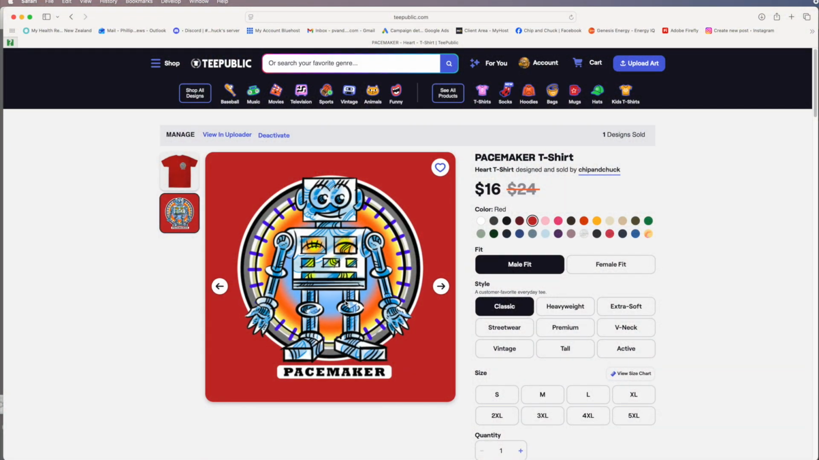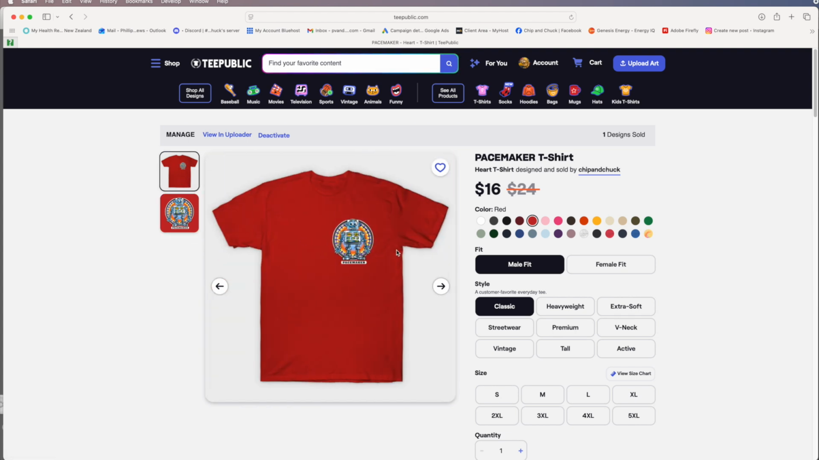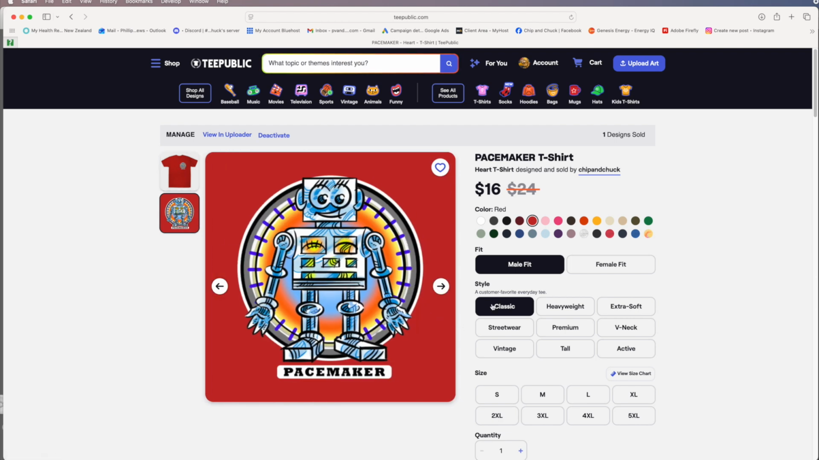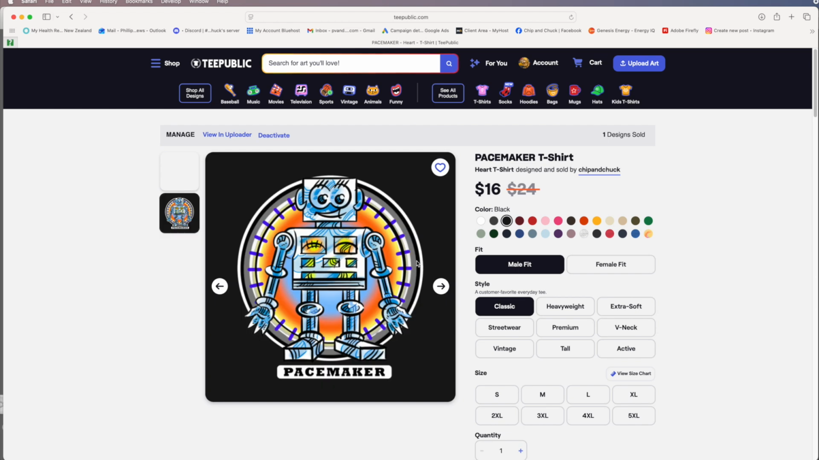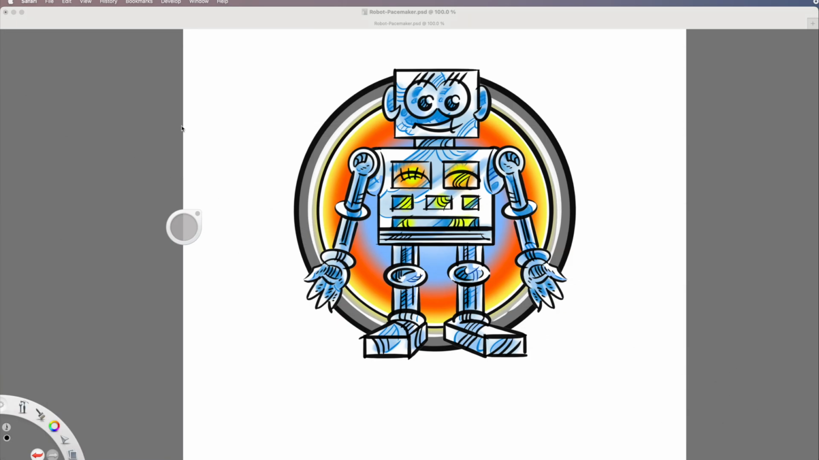Okay, let's have some fun and create a Pacemaker t-shirt. Here's the graphic and here's the size of it on the t-shirt. Now one other thing, this is going to be animated. So any colors you want, basically it'll just load them in there and we're going to go and create it. So how do we do that?